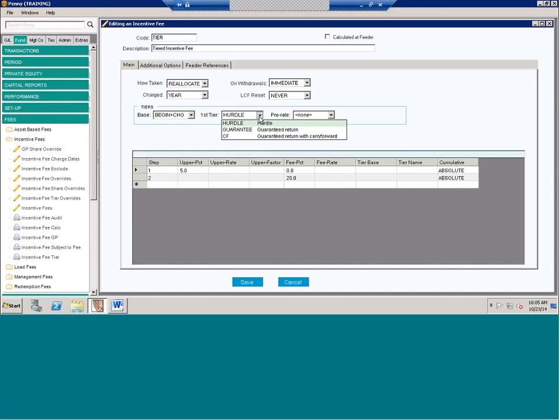The next choice you have to make is your first tier. What's that going to be? Your options are hurdle. This is the most common setting, and this is where the fee percentage will be applied to all P&L up to the upper boundary of the first tier. You also have guarantee. This is used when you only want to charge the fee if the P&L is equal to or greater than the tier. And you have carry forward, guarantee with carry forward. This acts similar to the guarantee, but at the end of the charge period, if the total P&L is less than the tier's upper boundary, then that amount is added to the loss carry forward for the next period.